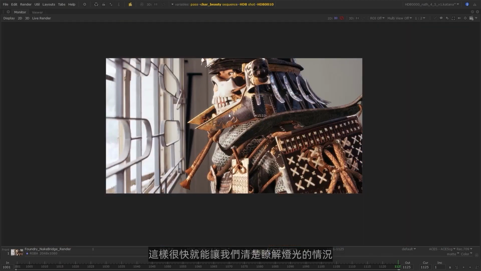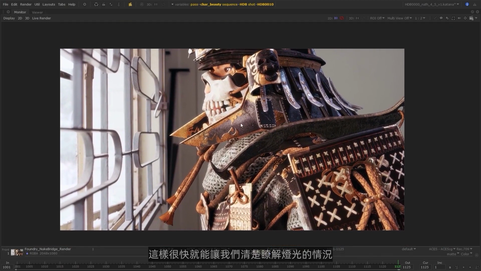So this has instantly given us a really clear idea of how the lighting's looking, and we can spot any obvious errors or mistakes, any issues that we need to fix inside Katana.